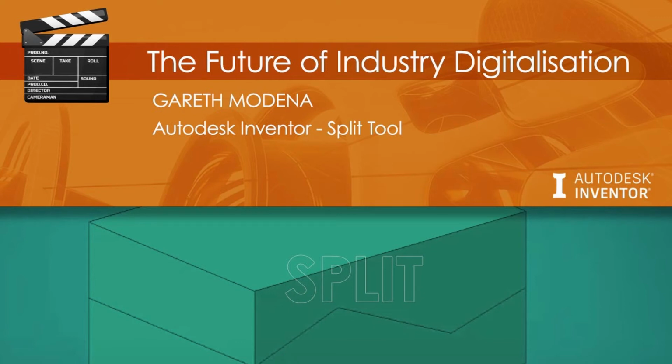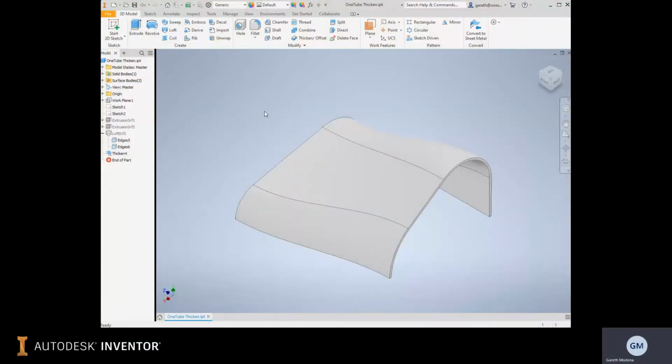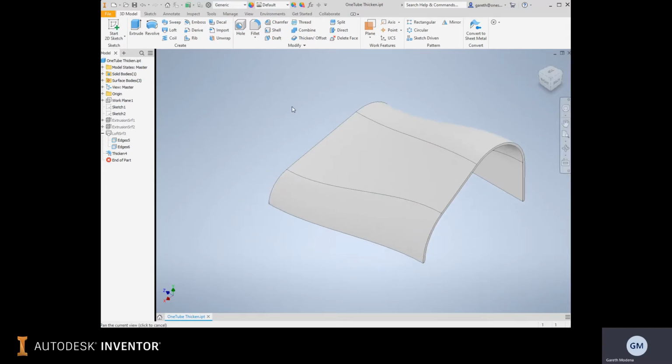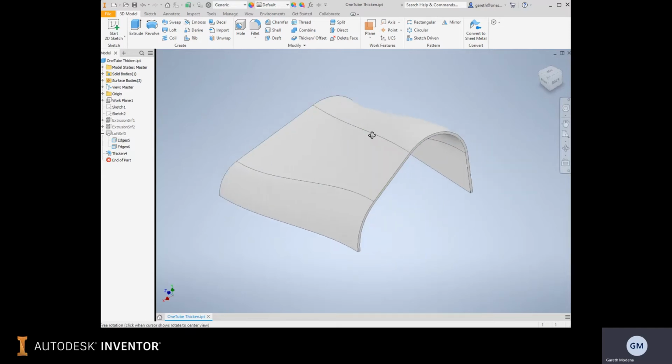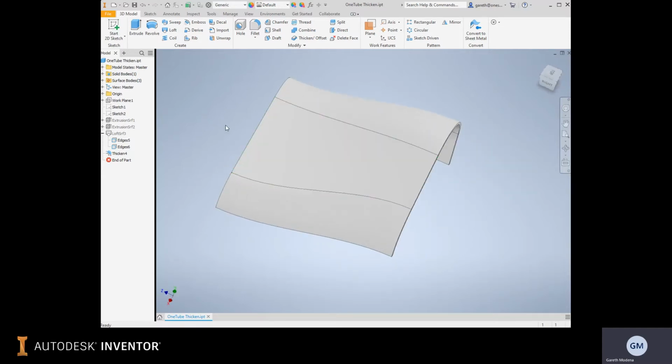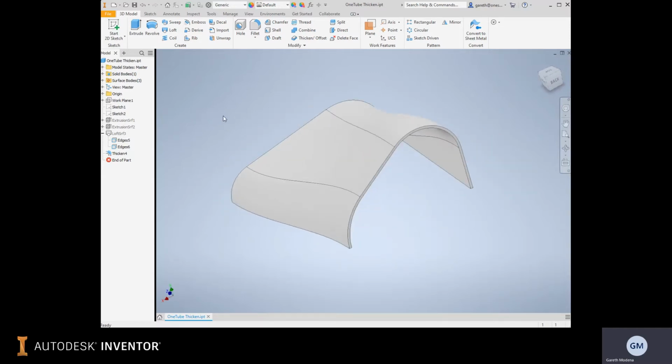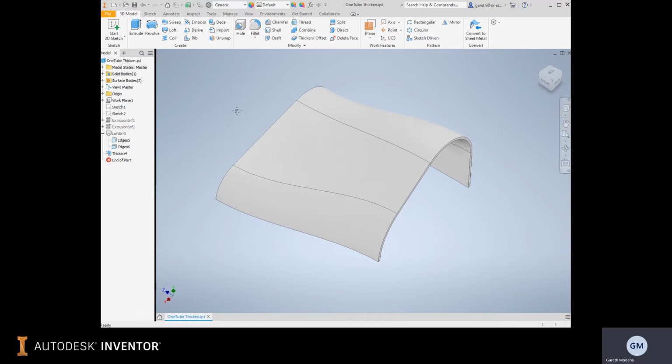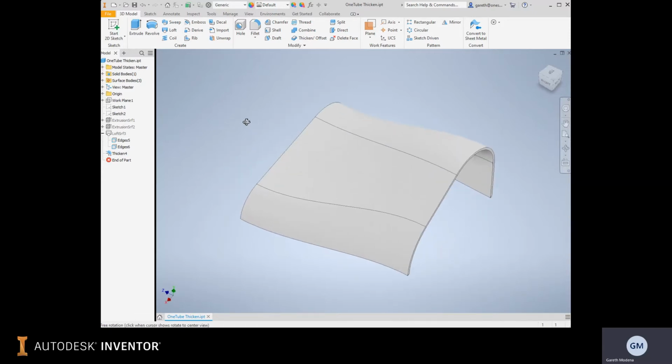Today's section, we're going to take a look at the split tool for Inventor. The split tool can be used in various forms. I will be using it on a surface that we've used in one of our previous examples. So the split tool is great for being able to take a body and then cut it up into segments that you can use for other purposes. So we're going to take a look at how we want to cut this geometry up.